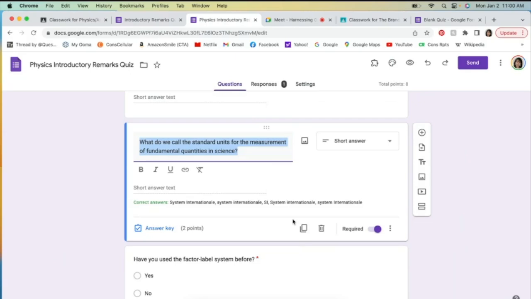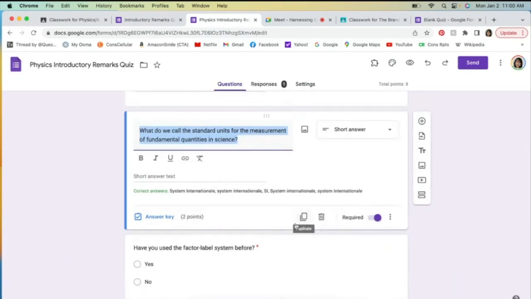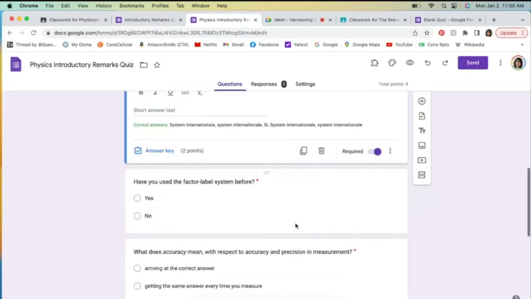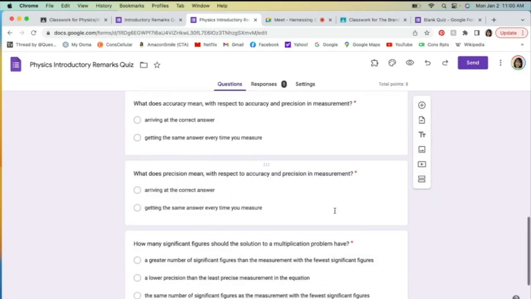That's what I mean by the more complicated it is, the more like short answer, paragraph, whatever, the harder it is to grade. A simple multiple choice or check boxes, it's going to be easier for this to grade it by itself. Does that make sense? Okay. Do you have any questions about quizzes?